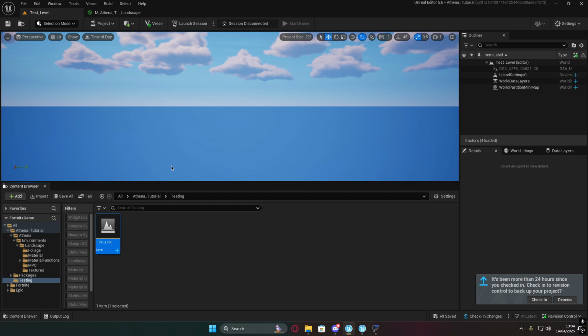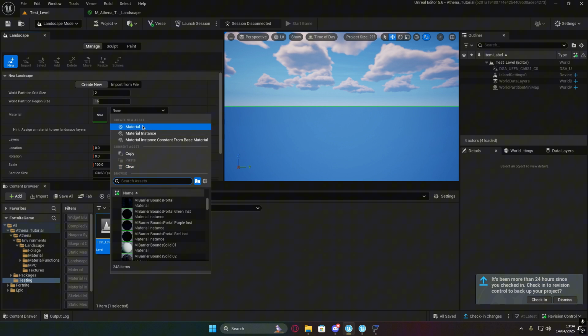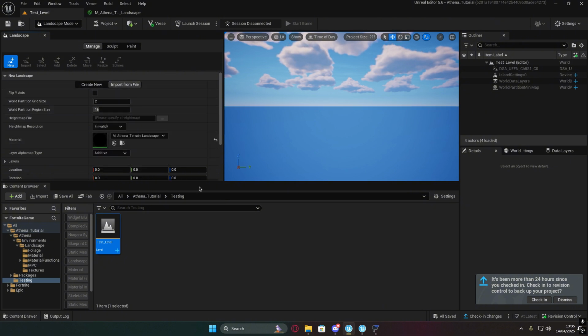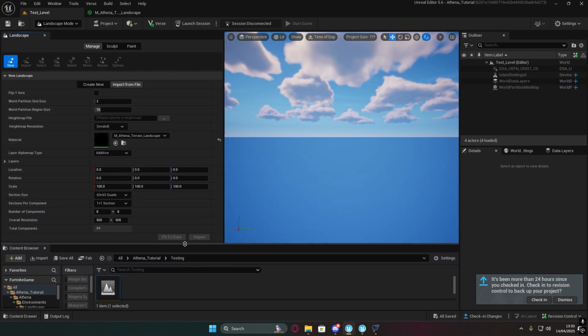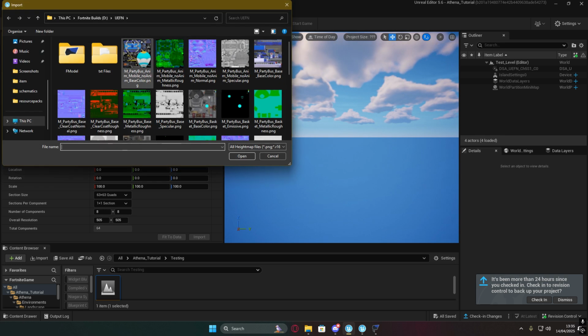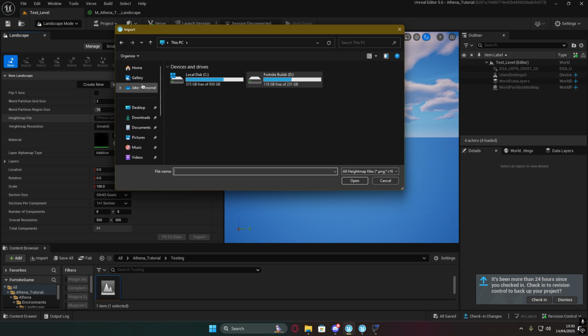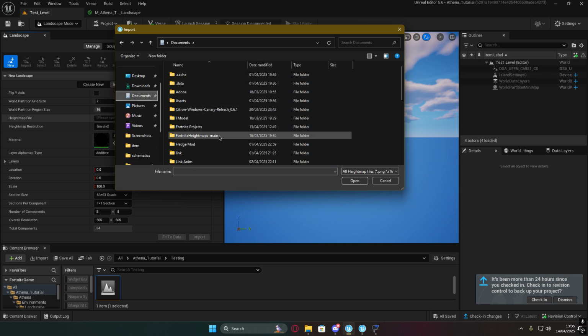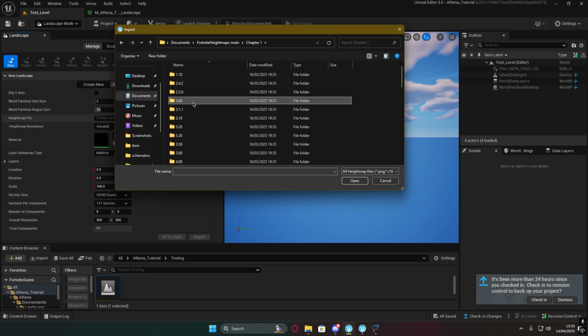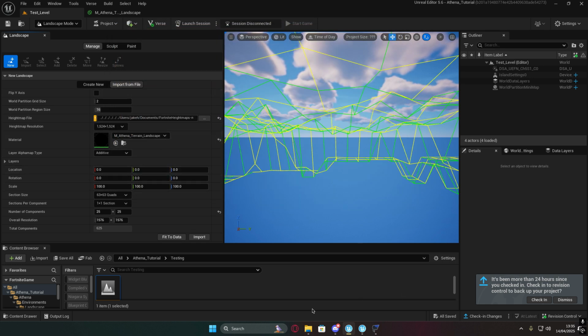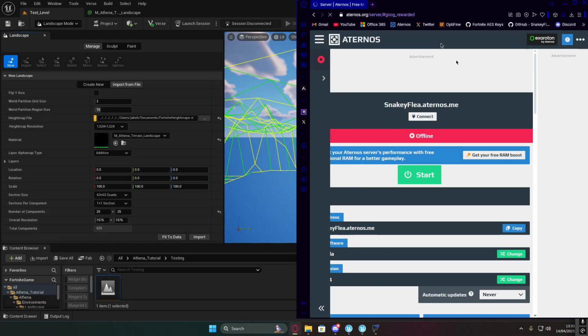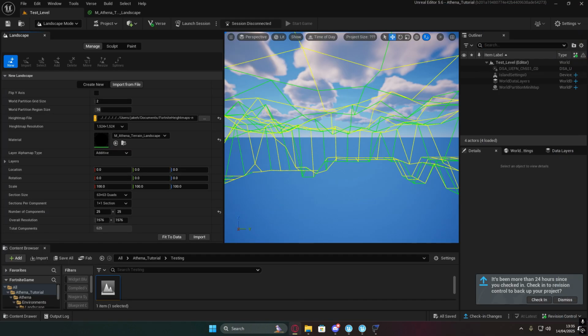We can come and open this level, and we can create a new landscape with our material here. I'm going to import an Athena height map for this one, because I have all the height maps on file. Since this is season 3, I'll just import the season 3 height map. Let me just grab the values for said height map for you. I will leave the link in the description for the height maps, so you can do the same test if you wish.